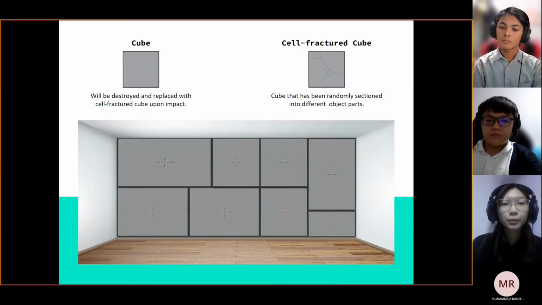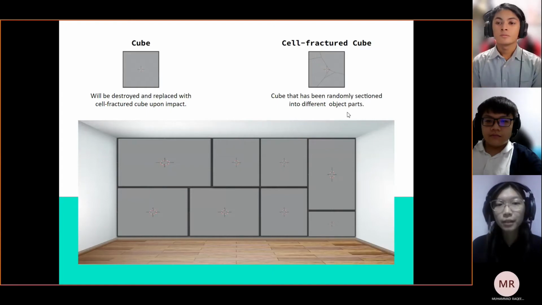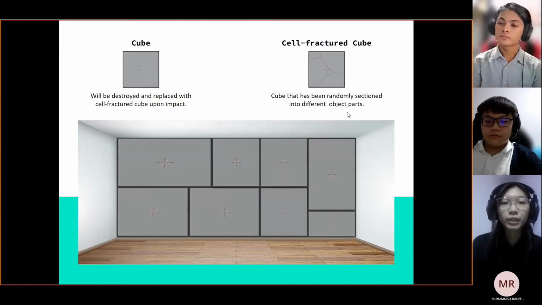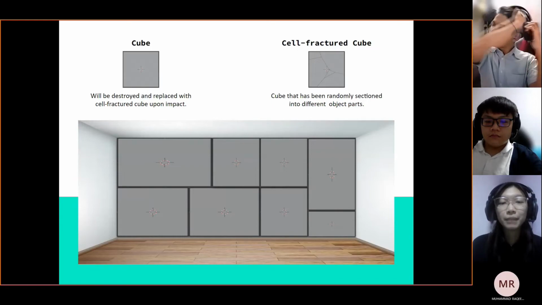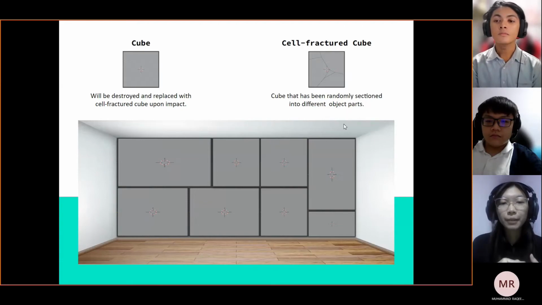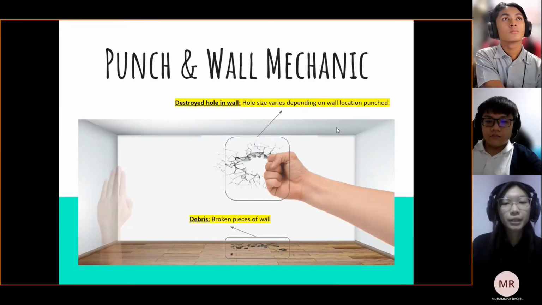Here you can see the wall is made up of multiple cubes of different sizes, individually attached with rigid bodies and box colliders. Upon impact with the fist, the collided cube will be destroyed and replaced with a self-fractured cube. As Shane has mentioned, self-fracture breaks down an object by randomly cutting it, to be used to replace the pristine object. So the self-fractured cube is a cube that has already been randomly sectioned into different parts. Upon impact, the different object parts will react accordingly and explode outwards, which in this case is the debris on the floor, as you can see here. So, broken pieces of the wall.